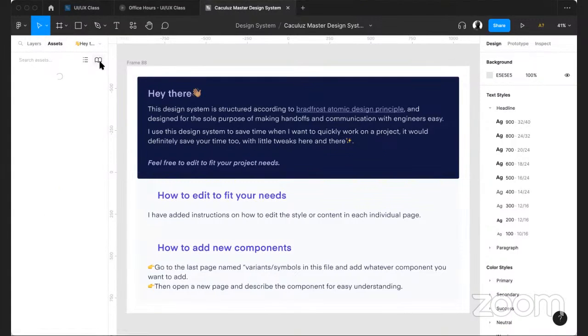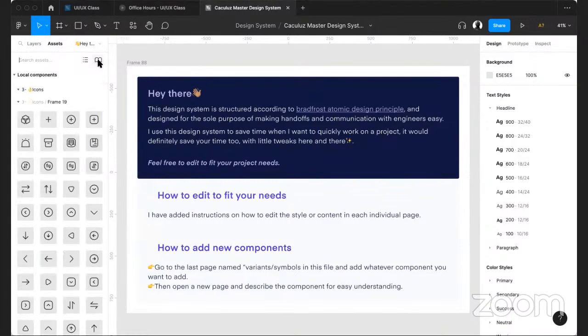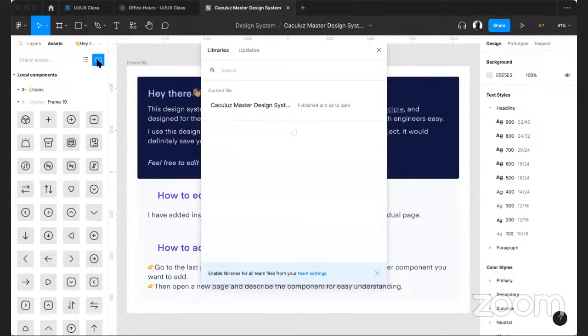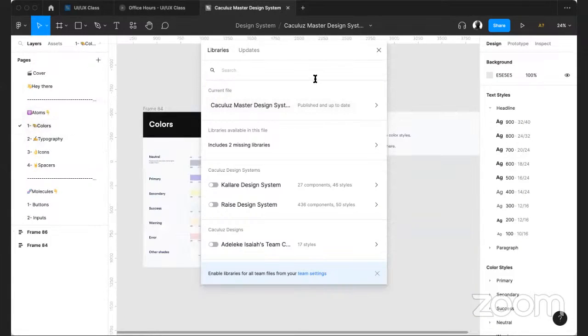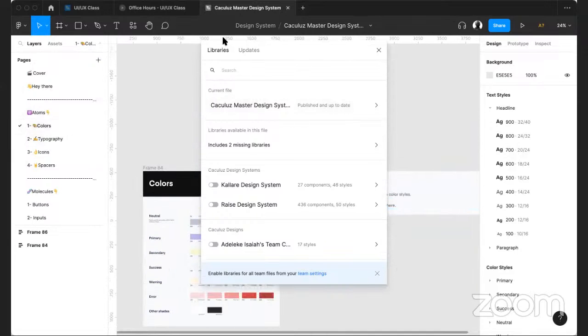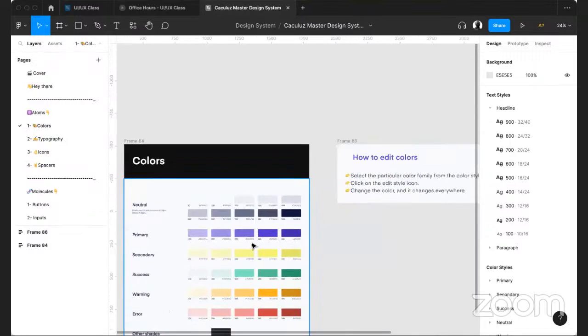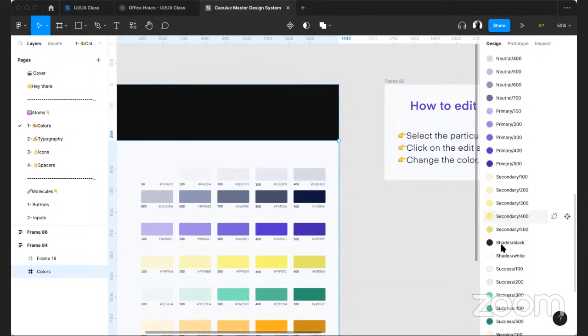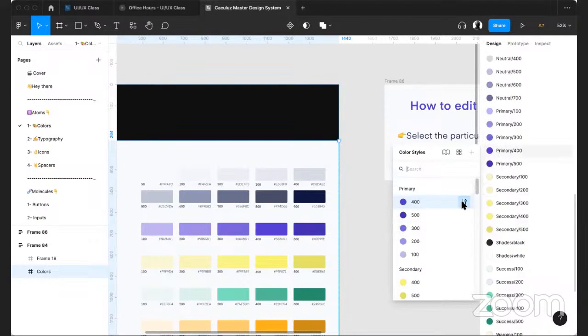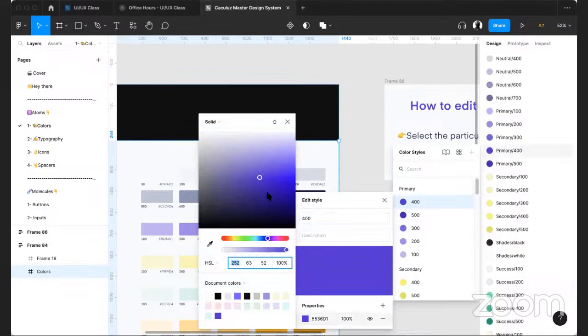So if you come to assets, for example, and you see assets here, click on this book, theme library. Because there's no change, it's telling me published and up to date. Let me make a change. Let me change my primary colors. If I come here and change my primary color, let's say I change it to blue.